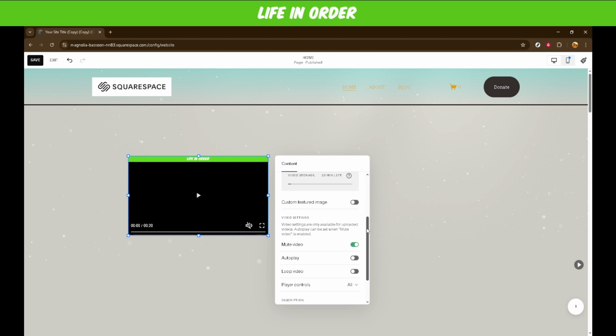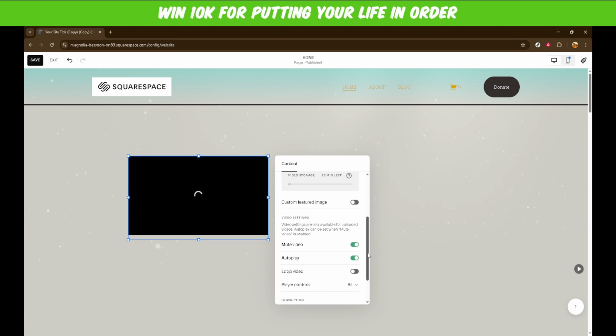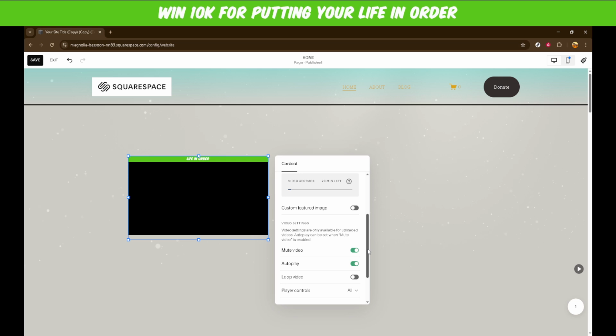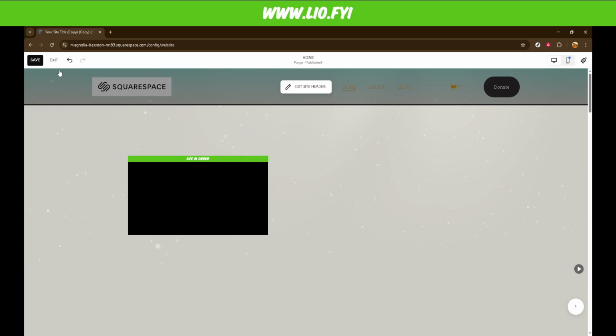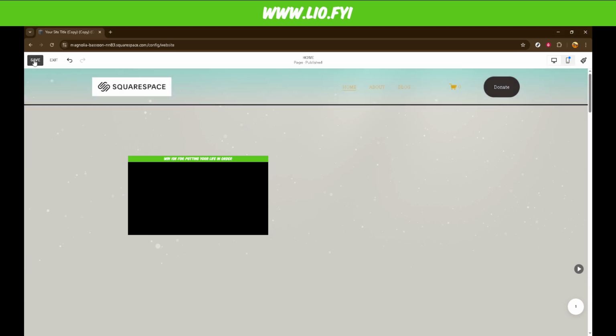Once your video is appropriately silenced, the next logical move is to activate the autoplay feature. Simply click on the autoplay switch. This action will ensure that anyone visiting your site will see your video start playing instantly, drawing them into your content. Finally, after you've double-checked that everything is set up to your liking, go ahead and click on Save.